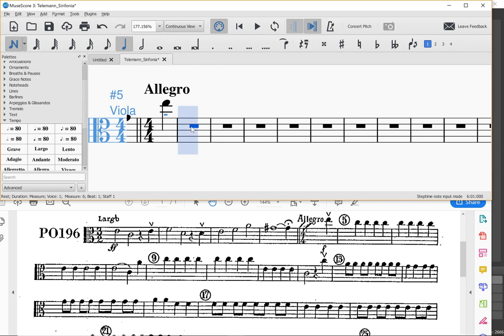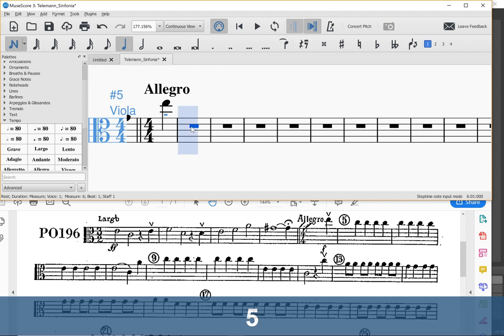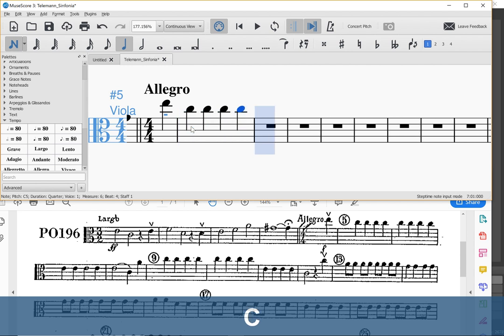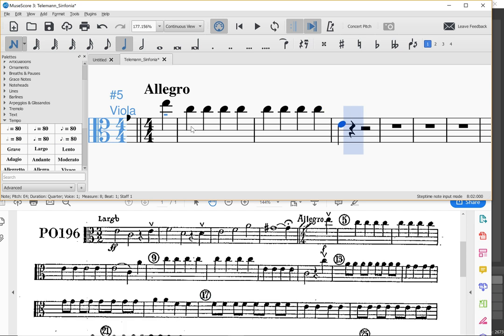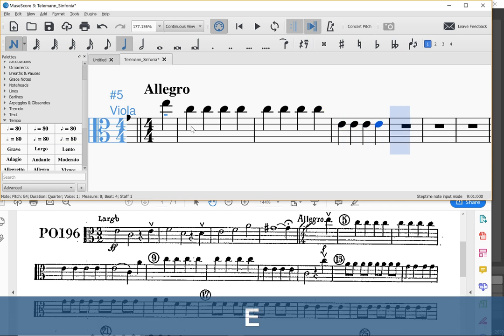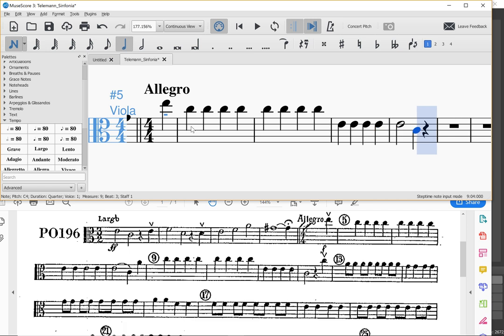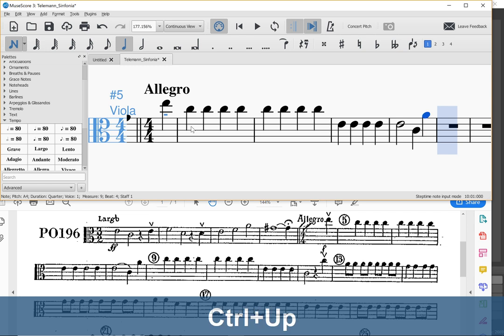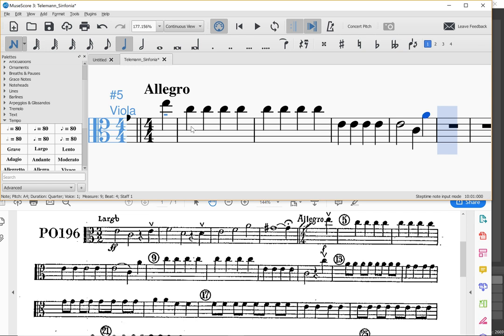Once I realize that that note is, I think, a C, I have my quarter note selected: C, C, C, C, C, C, C, C, and then this is an E, but down the octave, so control down, E, E, E, 6, E, 5, C, 5, A. Yeah, I'm doing an okay job at reading this.